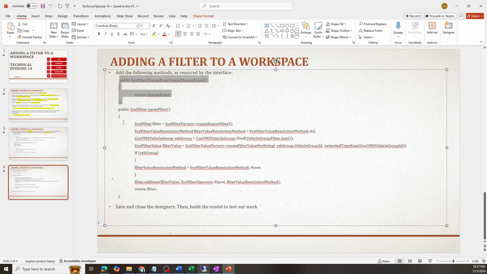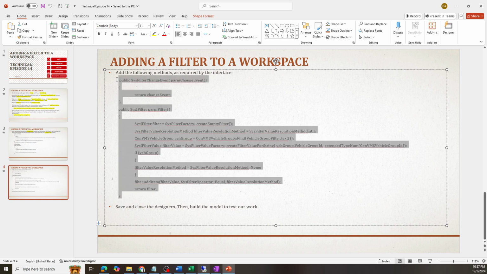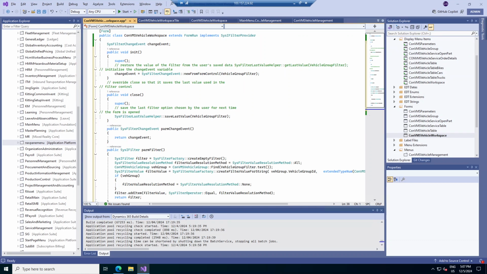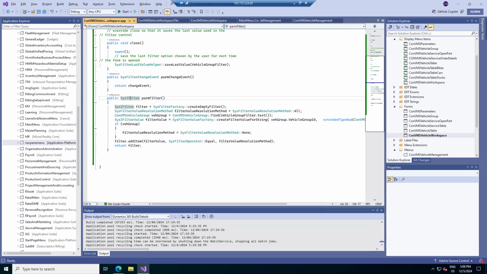So as I told you, the interface is a class declaration only, and we need to define the methods as per our need. Let me note it down. So it is actually the sysfilter change event, then sysfilter parameter filter, and now we will save it.